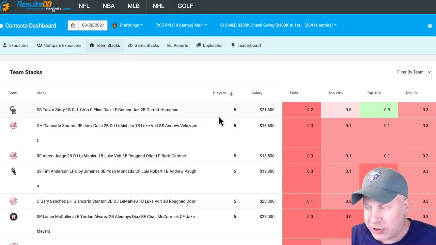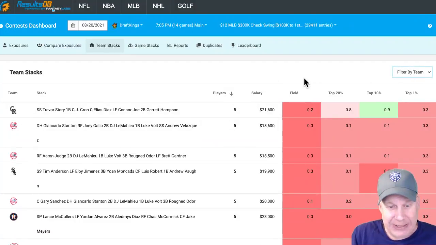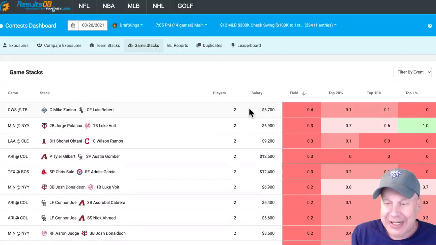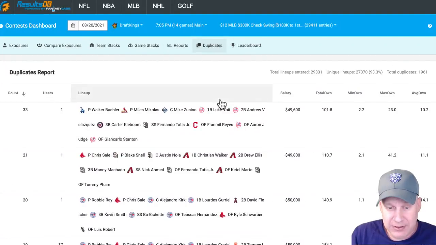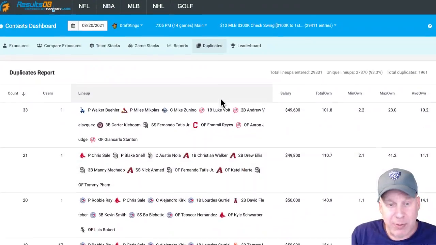So hopefully we can highlight just by team, make it a little bit easier. Game stacks, I don't know. Game stacks really aren't that prevalent in MLB. You know, who cares if you play both sides of a game? But if you wanted to look at that, that's fine. Same thing for duplicates. You want a duplicates report of that.